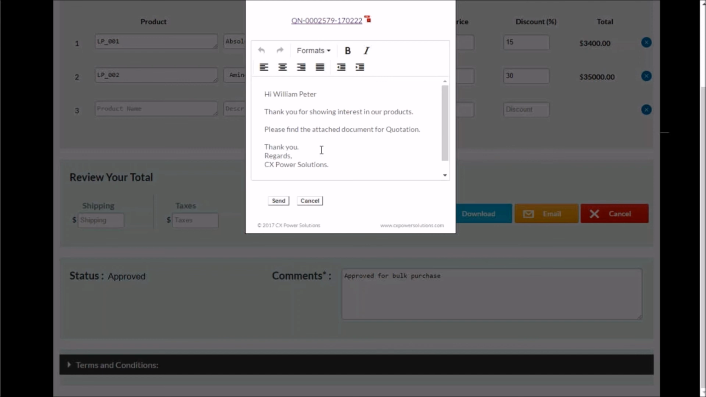So that completes the entire flow for how Saurabh created a code, gave it for manager's approval, got it approved, downloaded it, or emailed it to the customer.